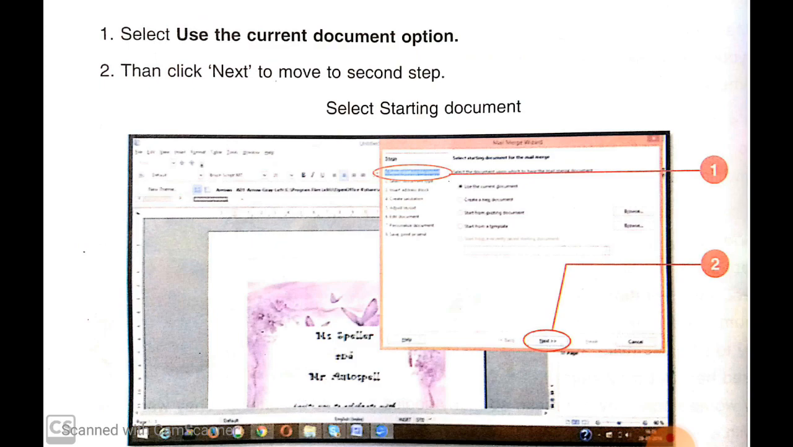First, select the use the current document option and then click next to move to the second step, as you can see, that is indicated by point 1 and 2.